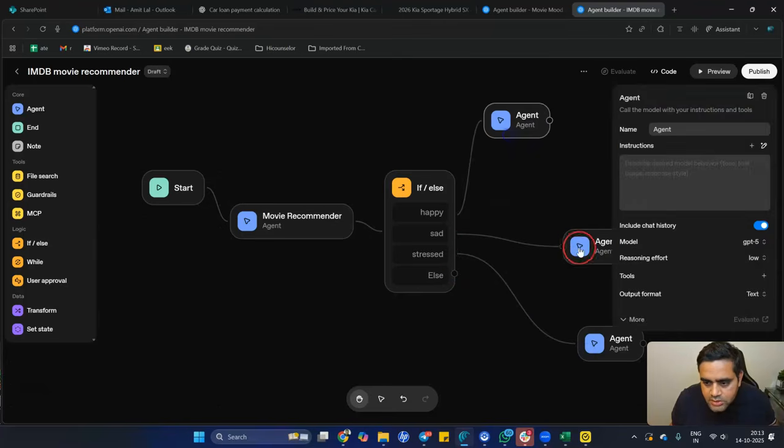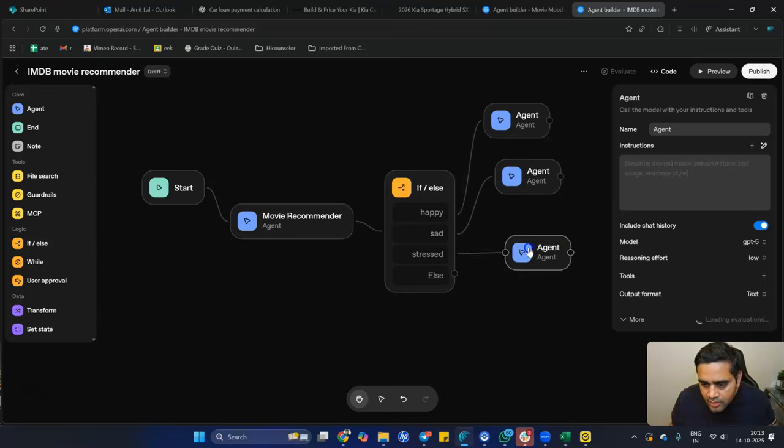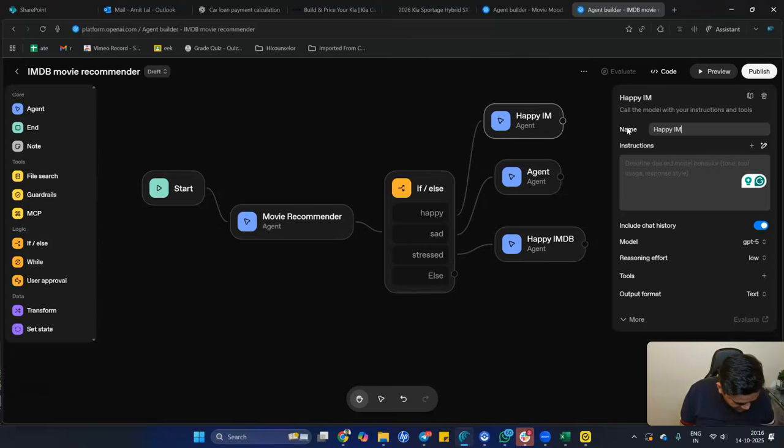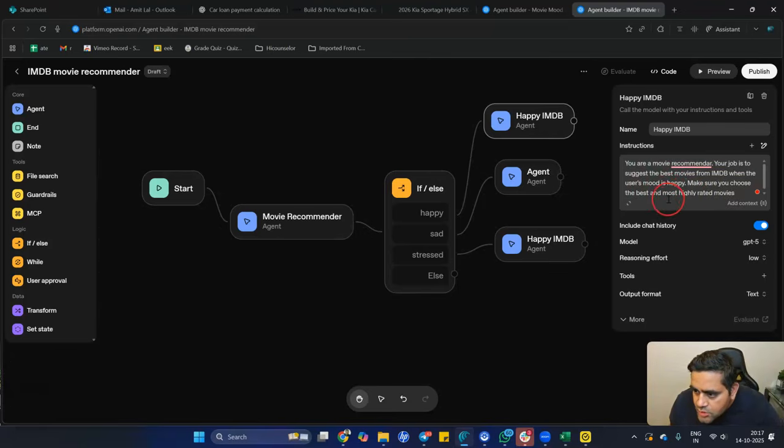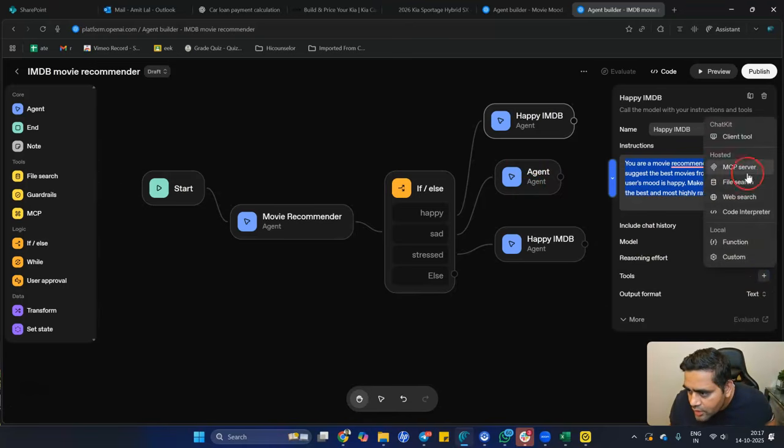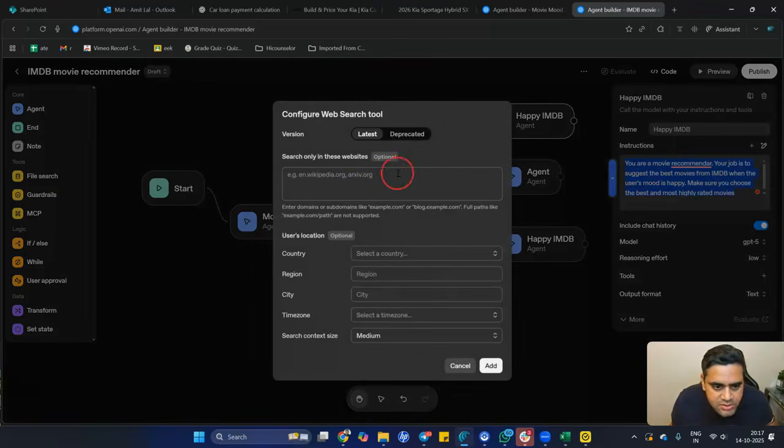So my three agents are ready now, and I can rename these agents. I'll name the first one happy IMDb, with the instruction: the best movies from IMDb, where the user mood is happy. Make sure you choose the best, most highly rated movies. I'll copy this because I'll use it for the next agent also. In this there is an option called tool. Click on here and click on web search, because it has to search the web also.